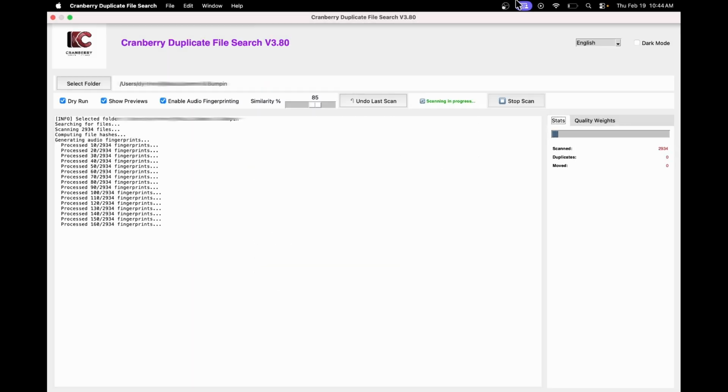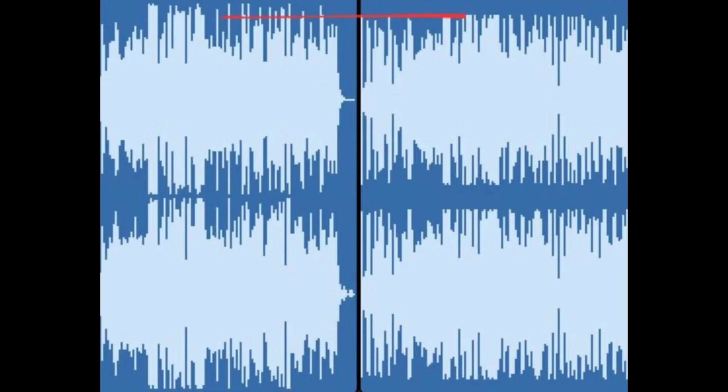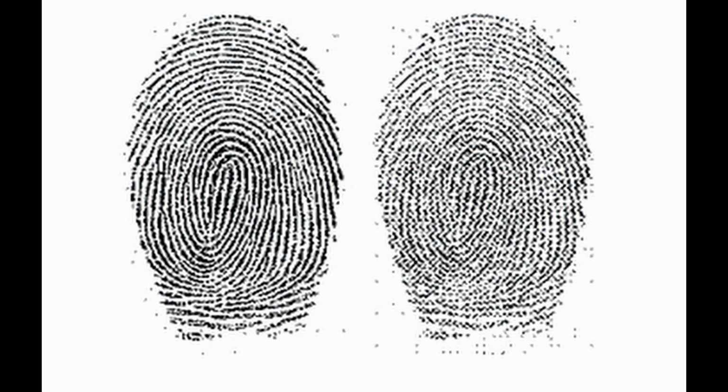Cranberry locates duplicates not just by titles. It actually takes a digital fingerprint of the file and does a comparison to other files for a match. Even if you have files with different titles, Cranberry will find the duplicate.